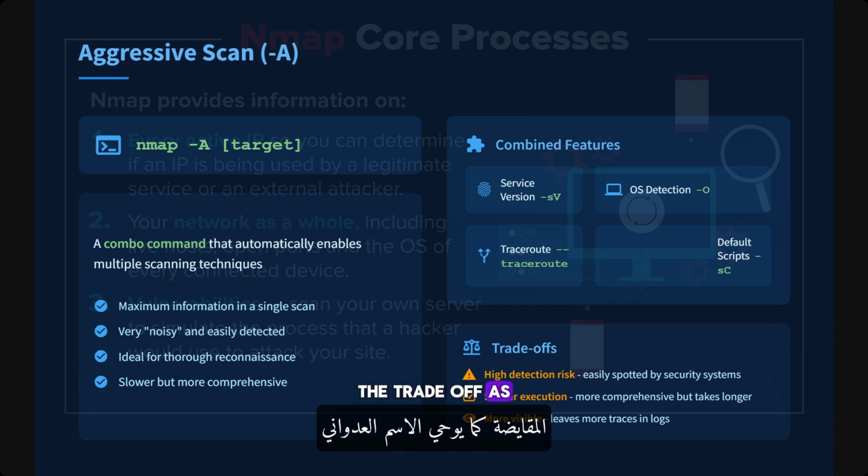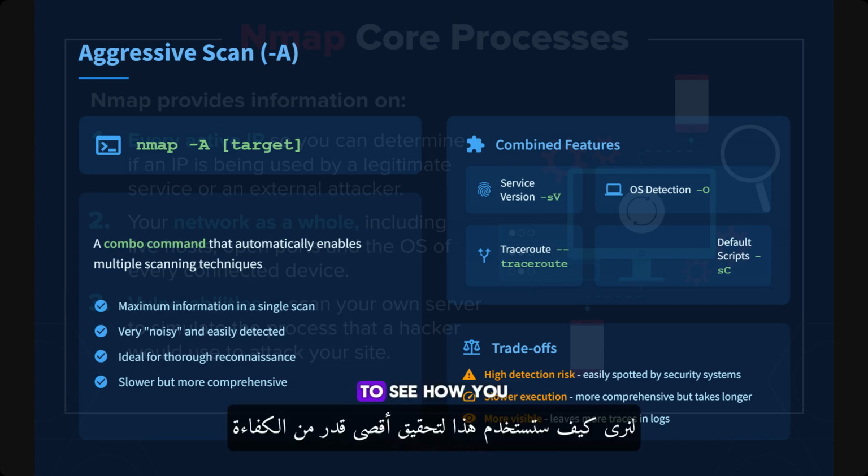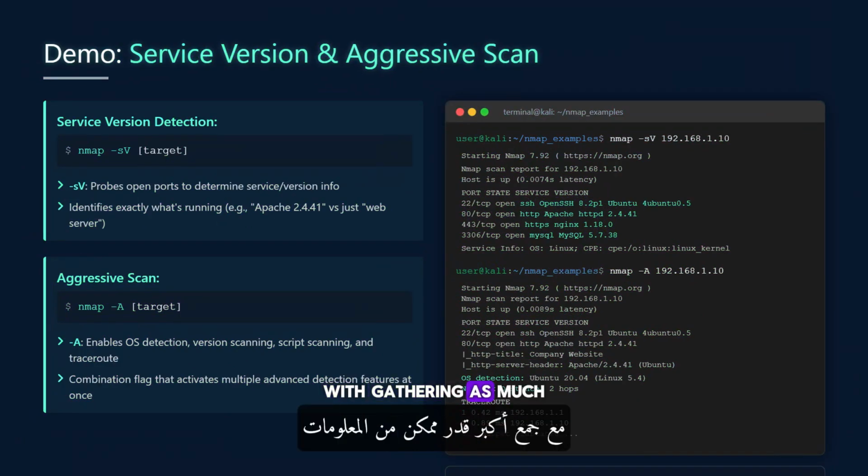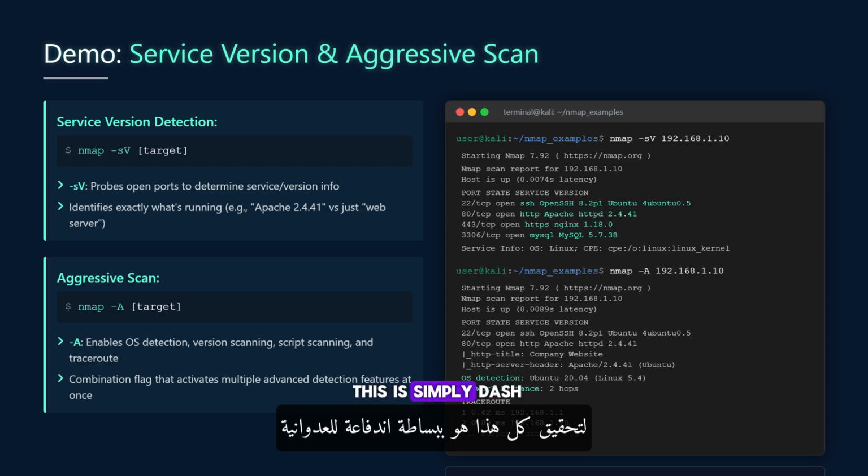The trade-off, as the name aggressive implies, is that this scan is very noisy and easily detected. To see how you would use this for maximum efficiency when tasked with gathering as much information as possible in one command, the single Nmap flag to achieve all of this is simply -A for aggressive.